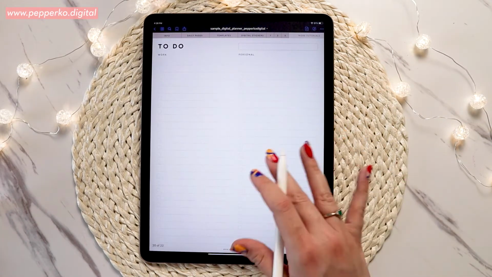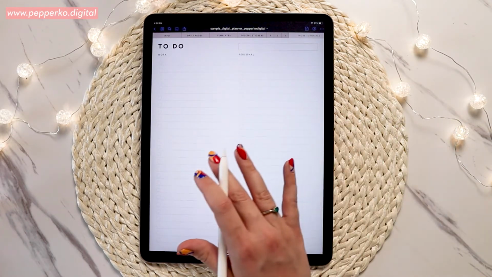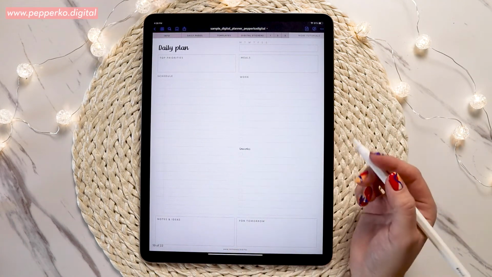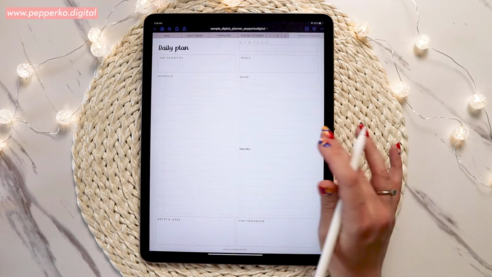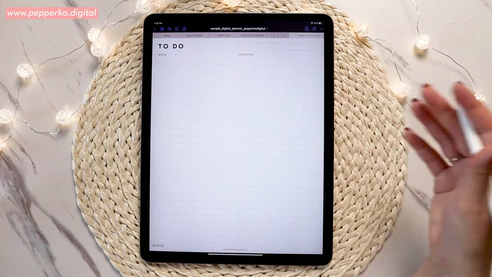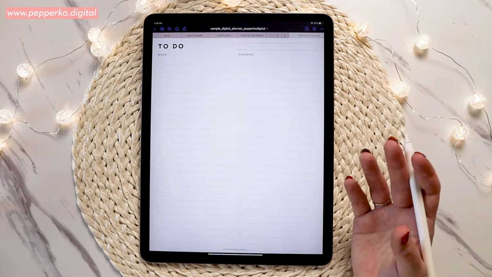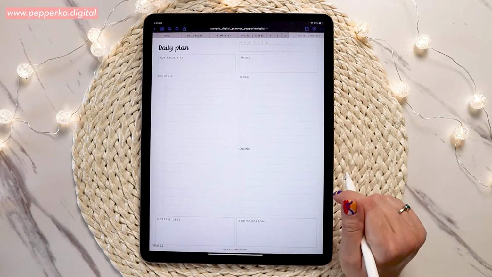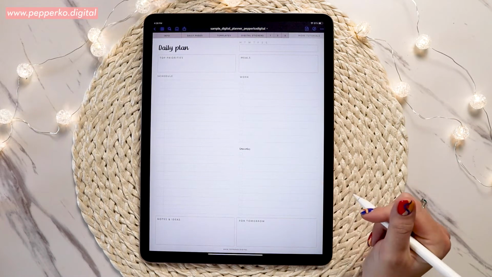So this is why digital planning is just so nice, because you can do things like this where you just won't be able to do this with a paper planner. You can't just move pages around and insert them and duplicate them and use them over and over again. So this is another example of how you can customize your planner to really fit your needs.